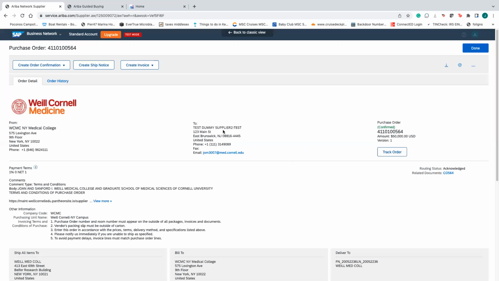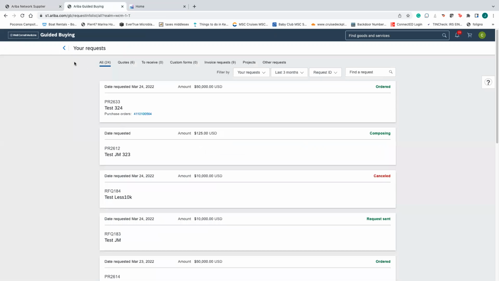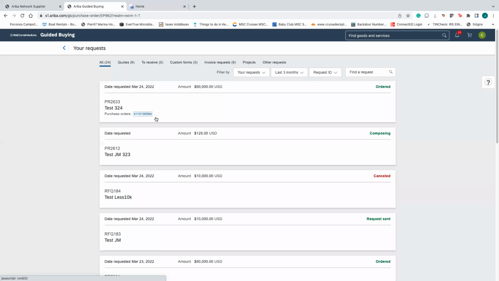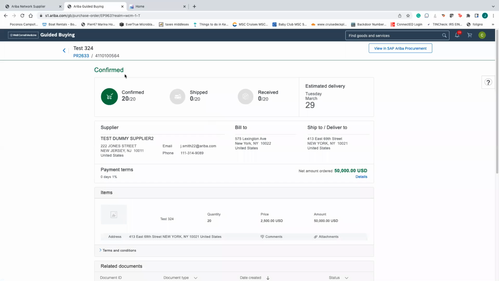Now, the button appears for create invoice. As a requester, you see that it says ordered. Now, let me hold on. I'm going to this. So now your order has been confirmed.